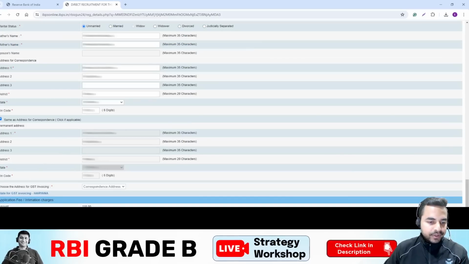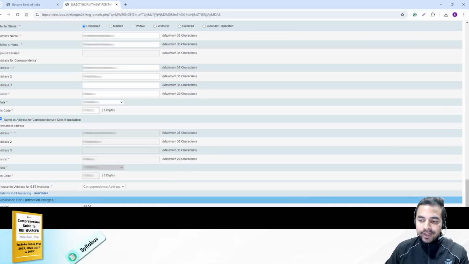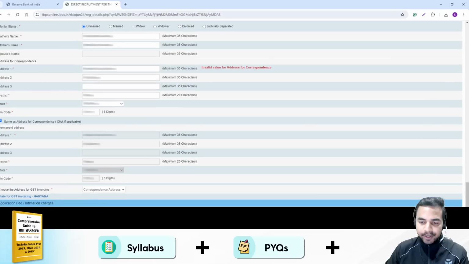Now my dear friends, you can see here at the end that it will show you the amount that you are required to pay as fees for this online application form process. And now we have to validate our details. So I am clicking on validating my details here.